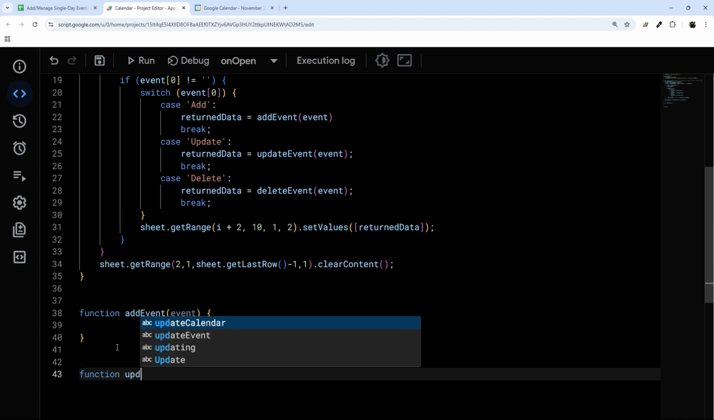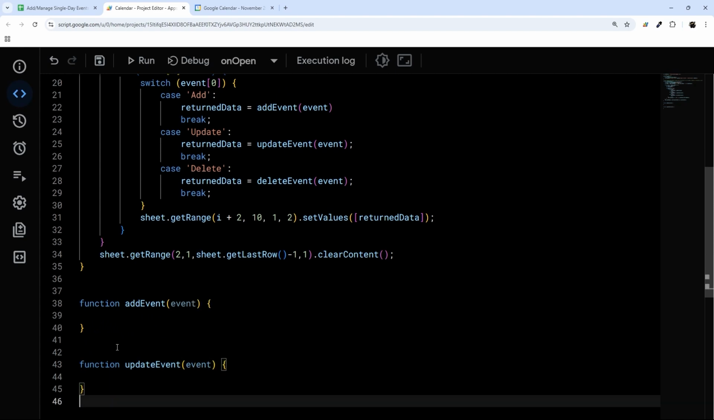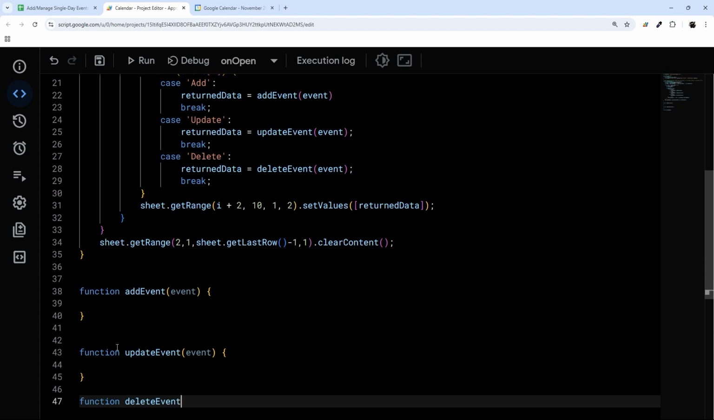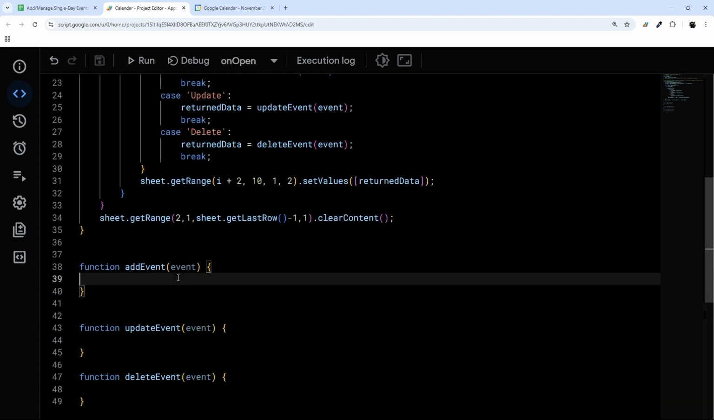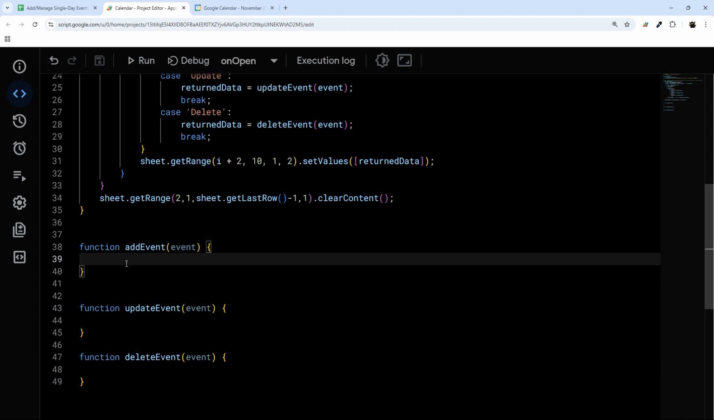So function updateEvent, and then we've got that parameter there, and then finally function deleteEvent. Again, we've got that event there. All right, so now we have our individual functions to do these things. And what we're going to do now is put together those actions. Let's start with our addEvent.